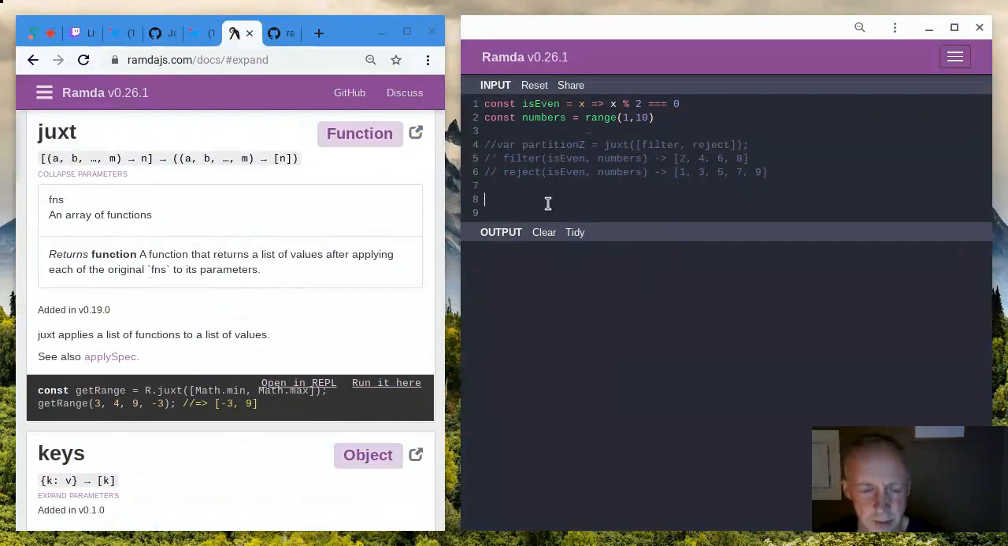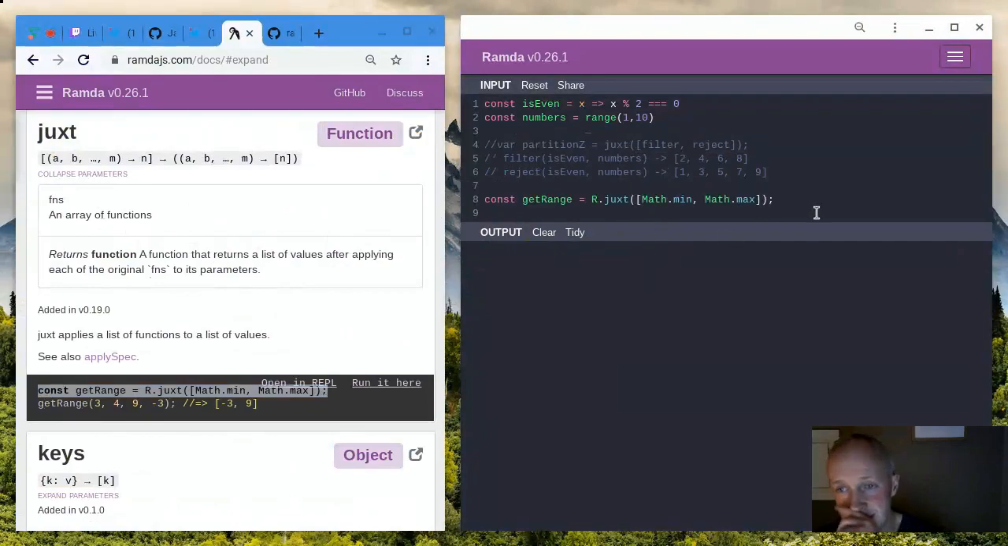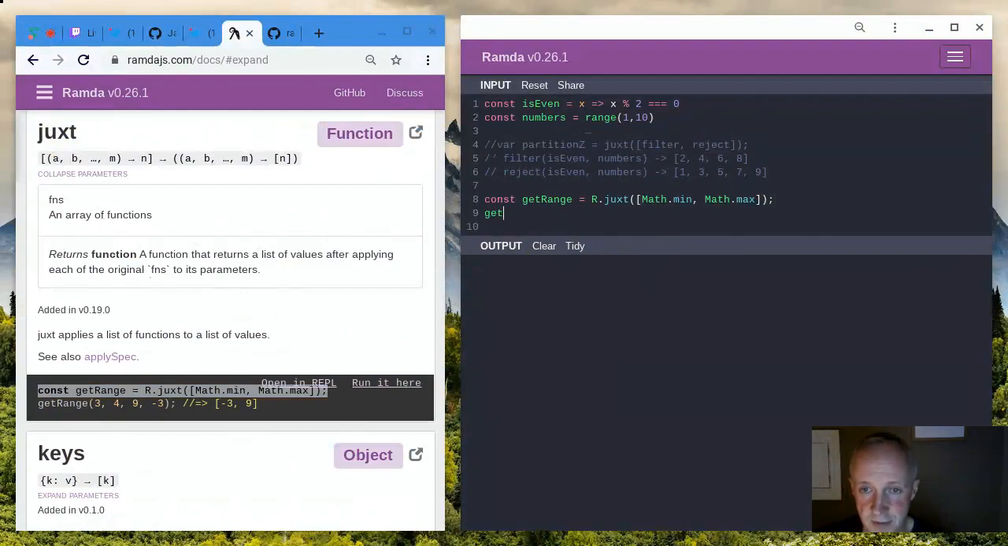That sounds a bit weird, so let me try this example here. If we say getRange is Math.min and Math.max. So if we now say getRange of, as it says here, 3, 4, 9, minus 3, and then get what? Why is that not getRange juxt?